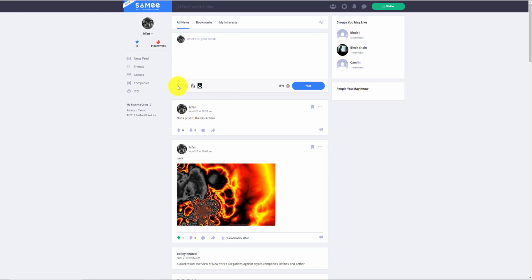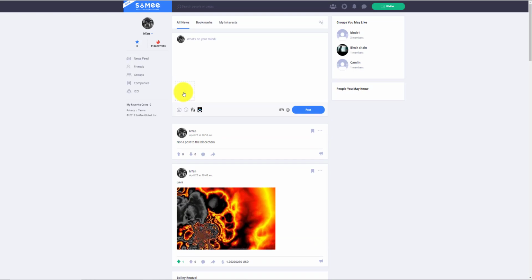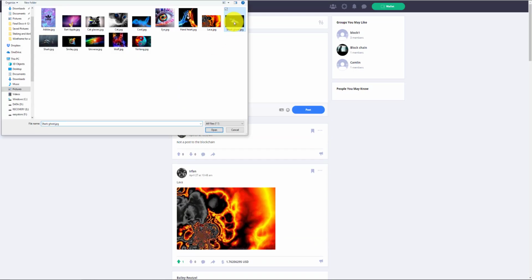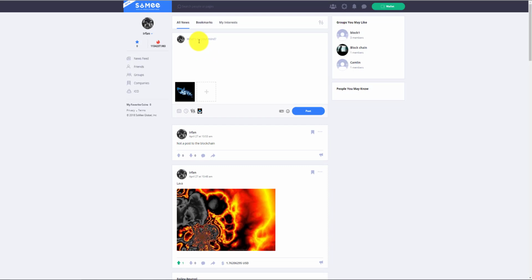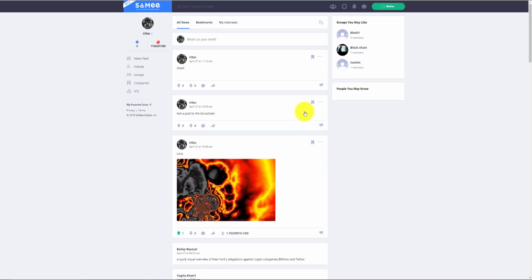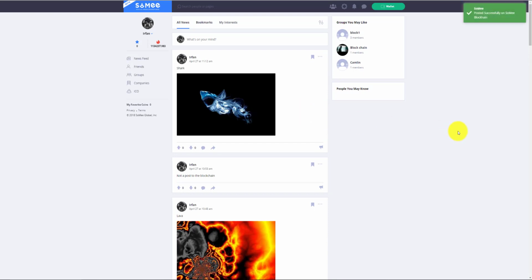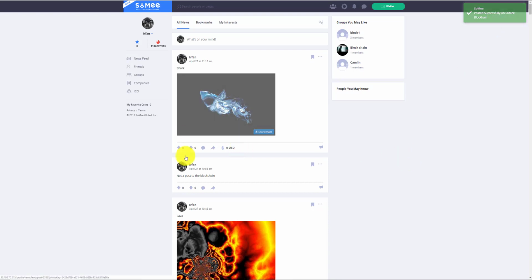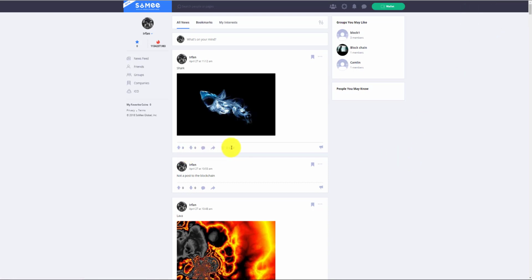What I'm going to do is just upload a picture, and I can type something in there, shark. And when I do post, it's going to post to the blockchain. Hopefully it's been 5 minutes since my last post. Yes, it has. It's giving me a green indication up here that it's posted successfully onto the blockchain. And you can see as it's posted on the blockchain, there's a 0 USD. When you hover over here, you can actually see the SoMee earnings and the Steemit earnings.